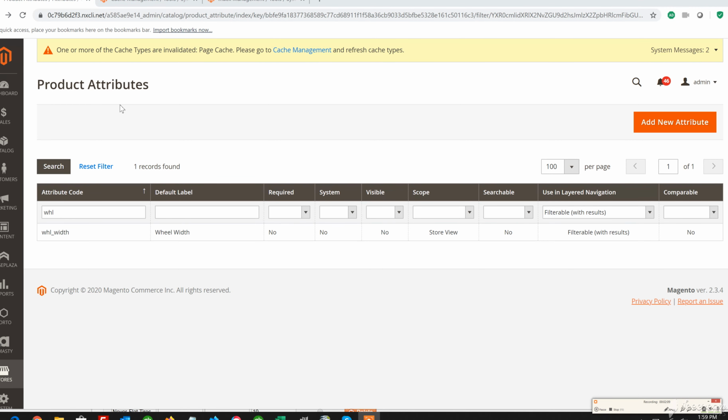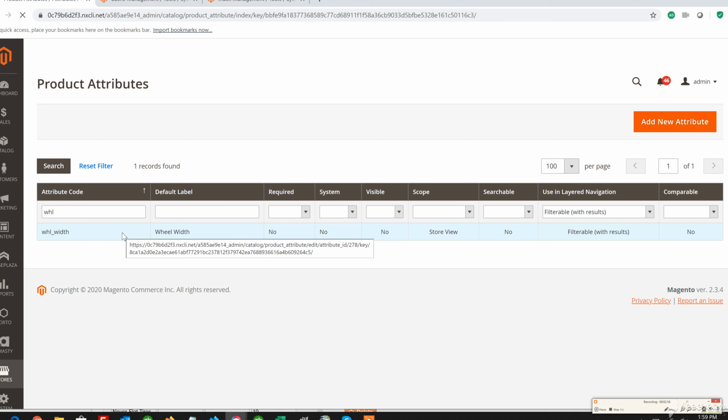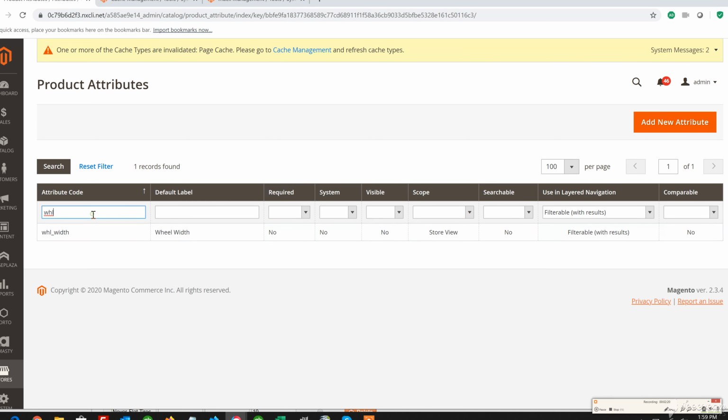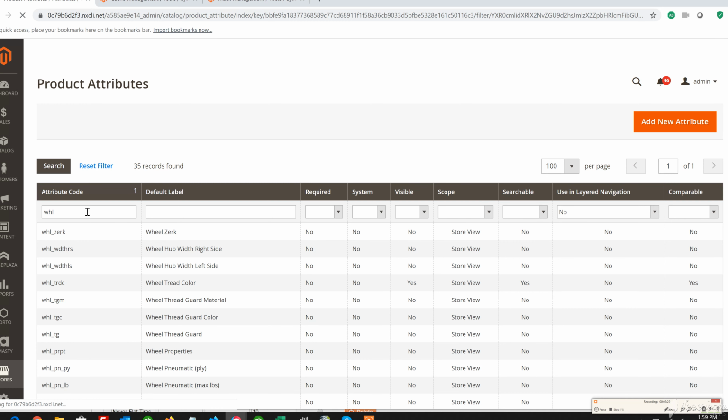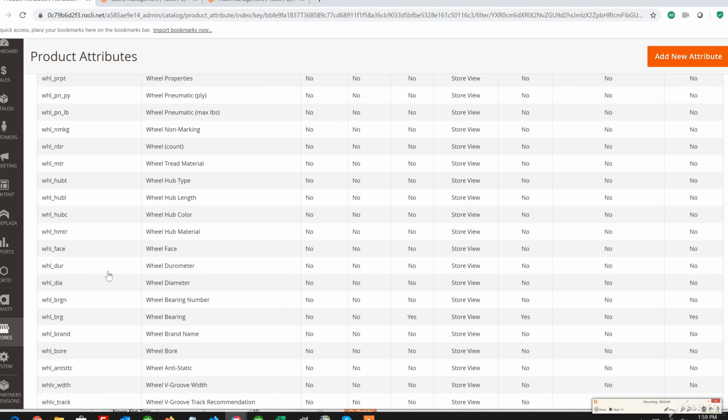You come into the new Magento storefront, you'll go to store, product, attributes, so attributes, product. We currently have all of these in here, so what we'll need to do is delete out the existing ones that need to be layered navigation, and then we'll have to re-add them in the correct version. So for example, like I had the width.